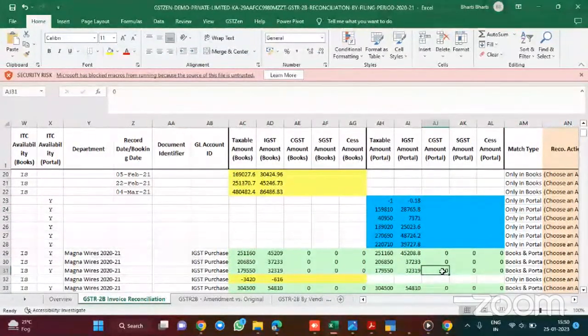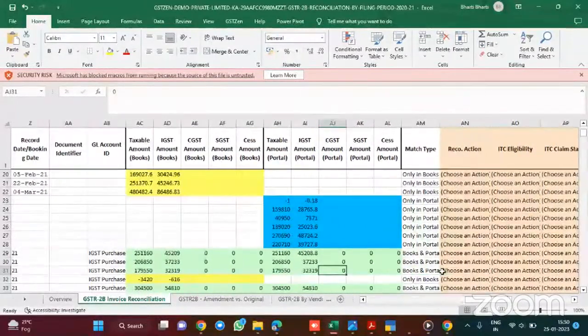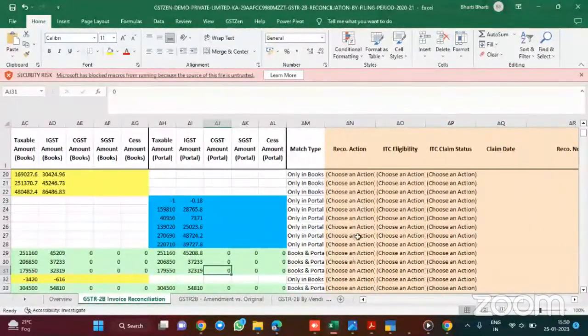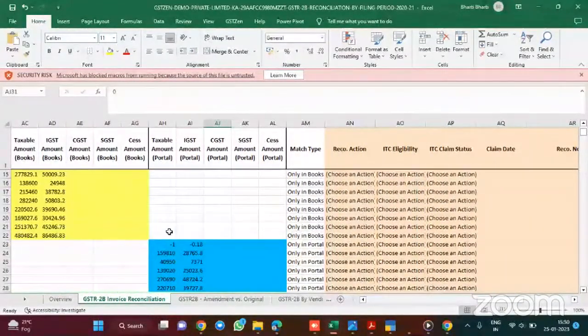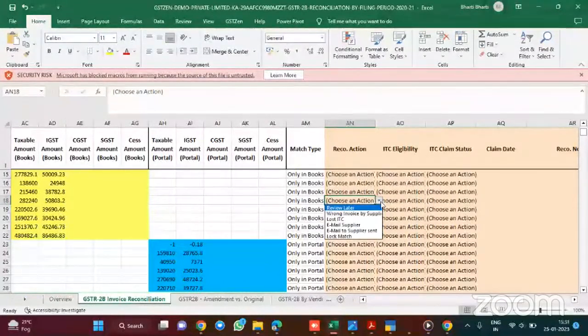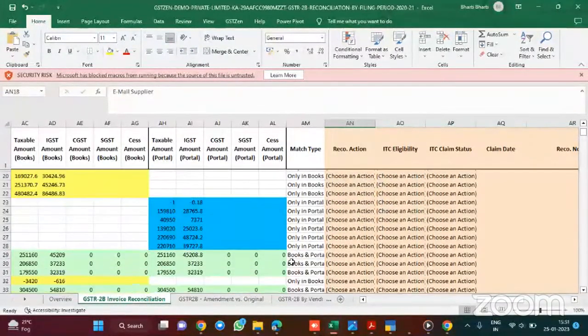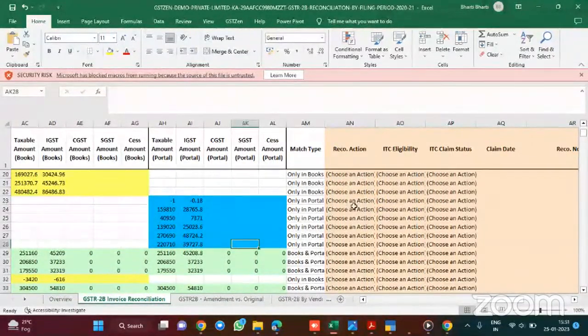Now, what should be done with those results? There are invoices which are there only in books. It means that the supplier has not filed or filed late. In that case, you can review it later and check whether the supplier has filed on a later date, or you can email the supplier regarding this invoice. For invoices present only in portal, there might be a cause for that.